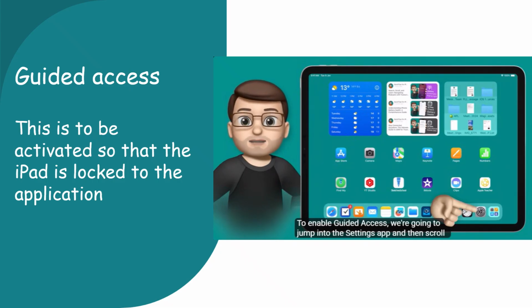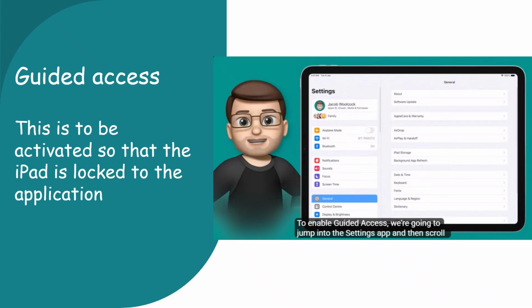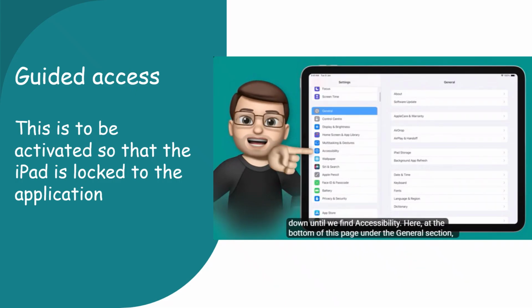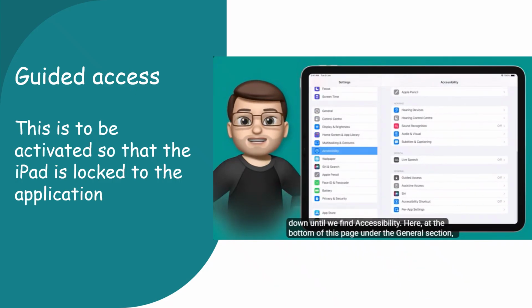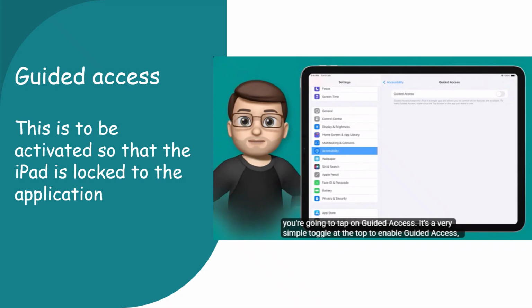To enable guided access, we're going to jump into the Settings app and then scroll down until we find Accessibility. Here at the bottom of this page, under the General section, you're going to tap onto Guided Access. It's a very simple toggle at the top to enable guided access.